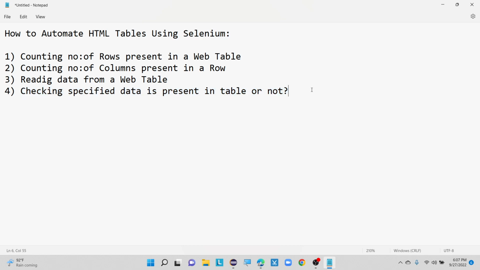At the same time, we are going to check whether the specified data is present in the given table or not. During your interview, if the interviewer asks you a question, that is how to count the number of rows in a web table, each row present in a table is defined by a tag called the tr tag.